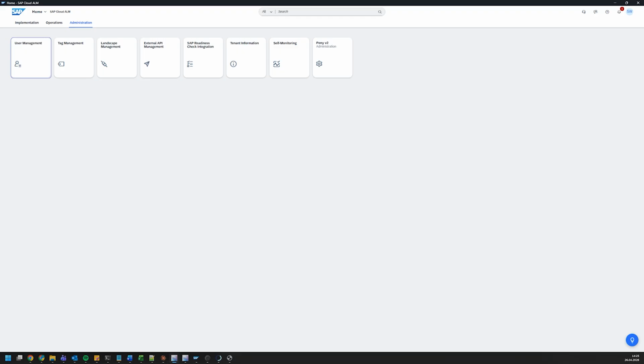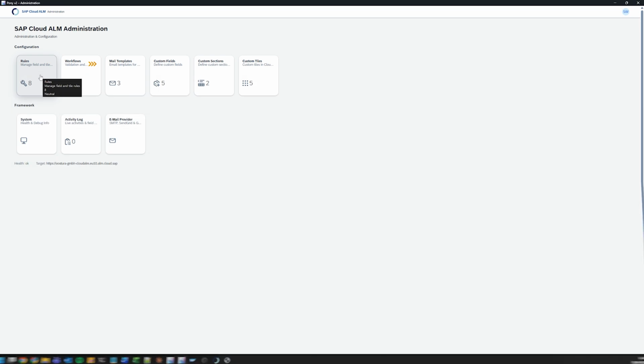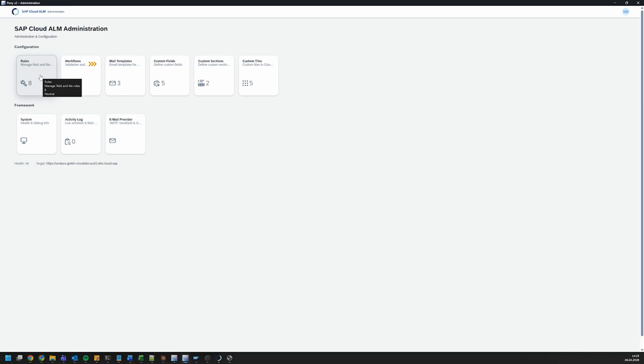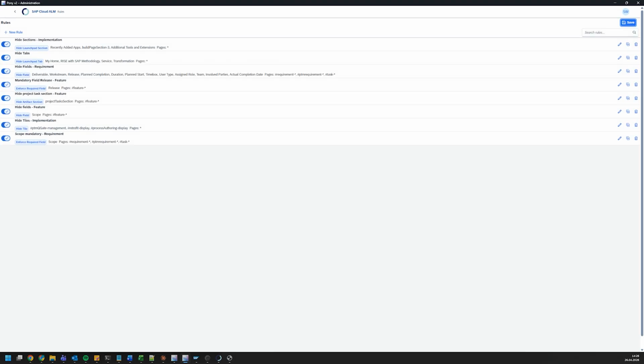We see the Pony administration in its own tab. This is the configuration center to customize rules, workflows, templates, custom fields or tiles. Plus a framework area with health status, activity log, and email provider. Everything at a glance, everything versionable.